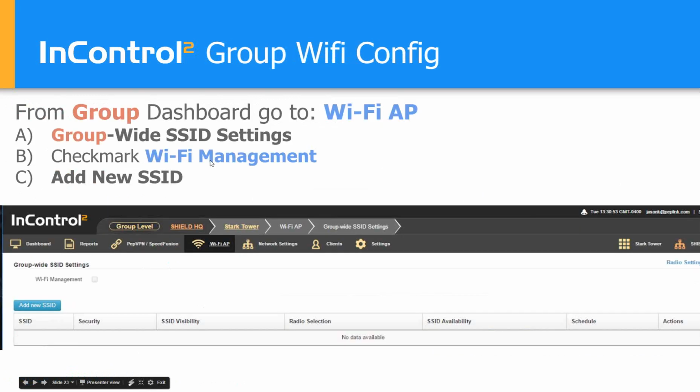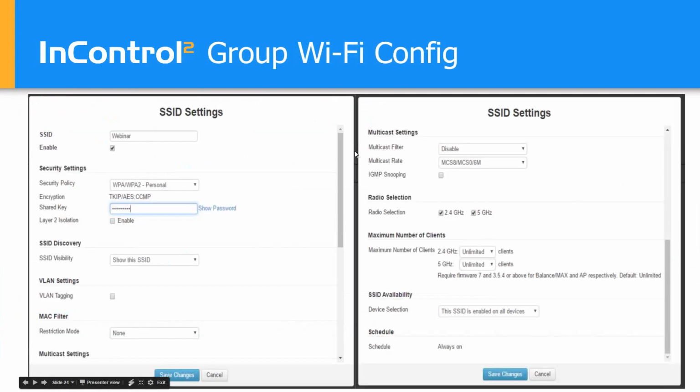So let's start first with the radio settings. So from the group dashboard, we're going to go to Wi-Fi AP, under the group-wide SSID settings, and then check Wi-Fi management, add the new SSID. You can see the settings is, again, going to be fairly similar to what we have within the GUI, but to be able to push this down en masse or via the tagging mechanic to be able to push it down to only particular units within the group.